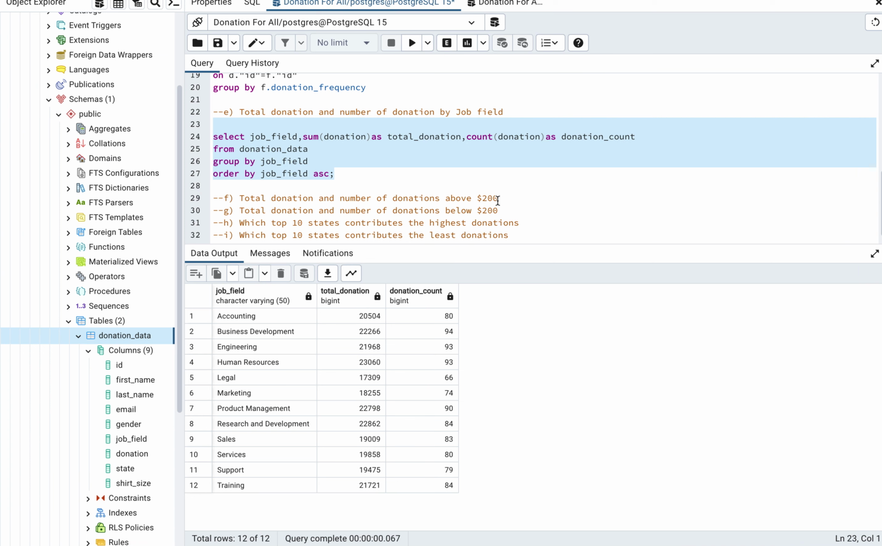Okay, the third, I said third. F is total donation and number of donation above $200. Above 200.